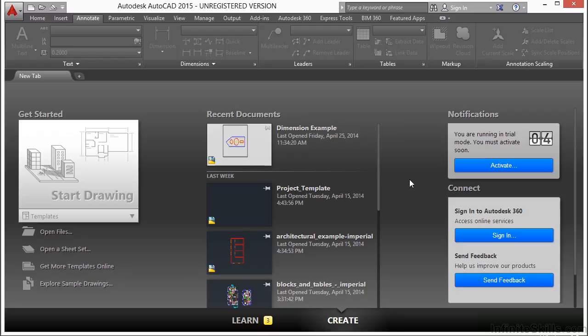Now I want to show you multi-leaders. There used to be two commands in AutoCAD called leaders and multi-leaders. The multi-leaders command has since replaced the leaders command, so we're not even going to look at it. You wouldn't even ever need to use leaders anymore. Multi-leaders are far superior, so I'm not even going to cover the old ones. We're just going to talk about multi-leaders.